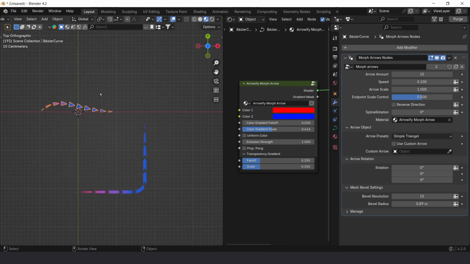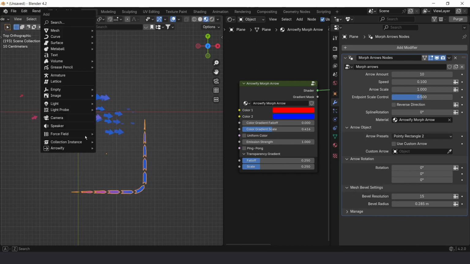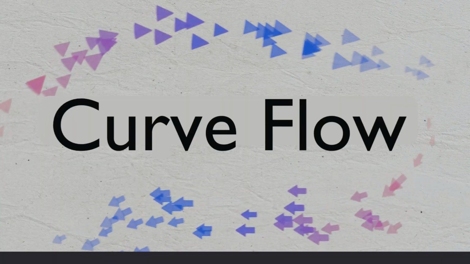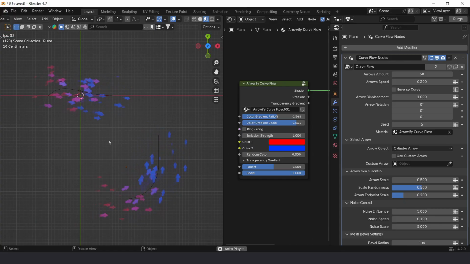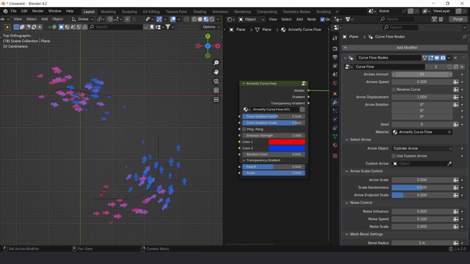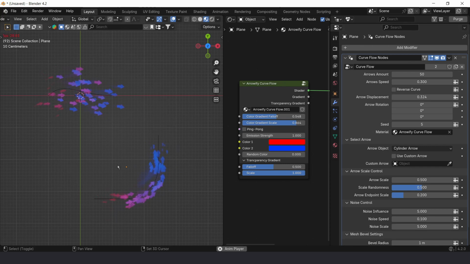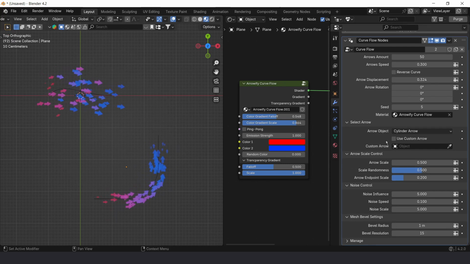Now, so far most of the arrows have been just individual arrows arrayed along a curve. However, the curve flow offers a slightly different look. The curve flow randomly offsets arrows along a curve and makes them move along the curve. I can very easily control how much the arrows are actually offset. I can use custom arrows as usual.